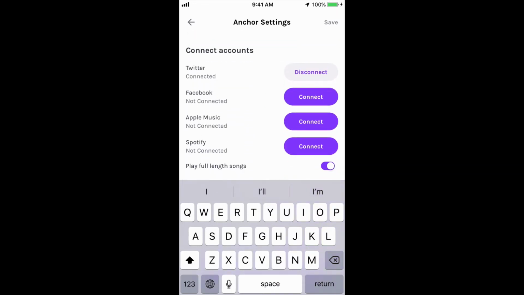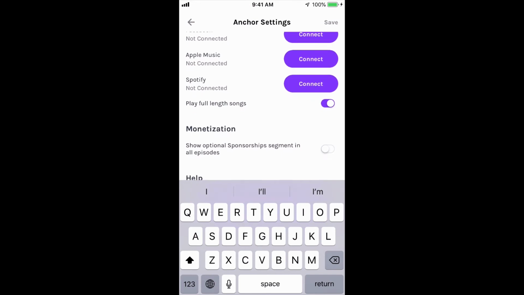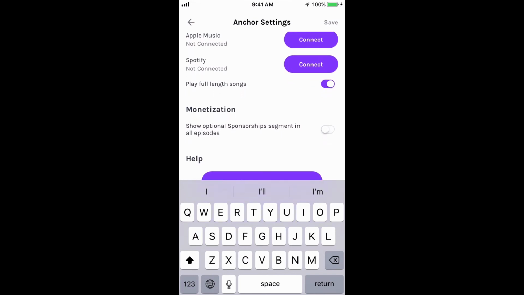Furthermore, you can connect your podcast to different accounts, so different social media accounts, so that when you create a podcast, it is automatically distributed on those social media accounts like Twitter and Facebook. And the monetization, we're not going to discuss that now.